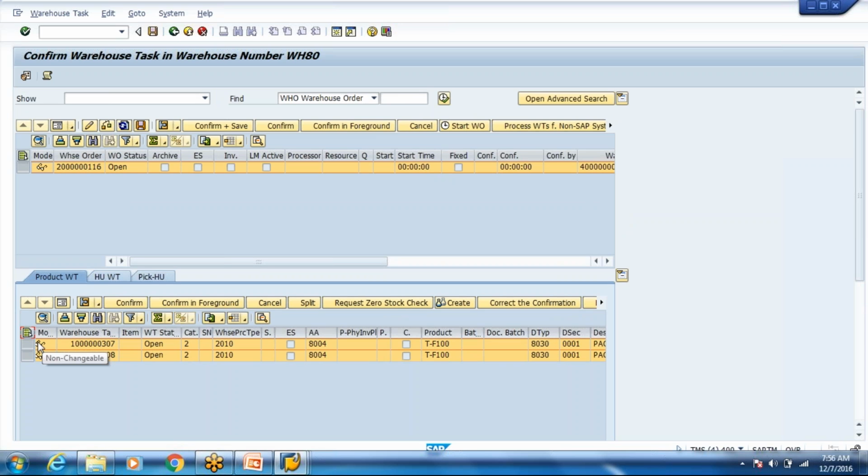So for each delivery, it has created one task. It didn't consider the packing quantity. Both of them are assigned to one warehouse order, so it didn't reach the limit of 3. If we had 3 or more tasks, we could have seen one more order created. So now you can see one order, 2 tasks.